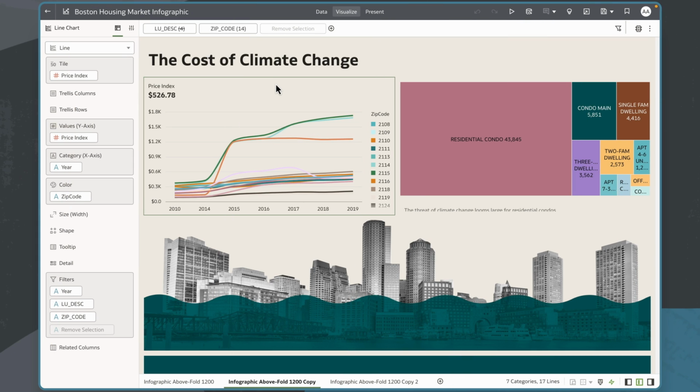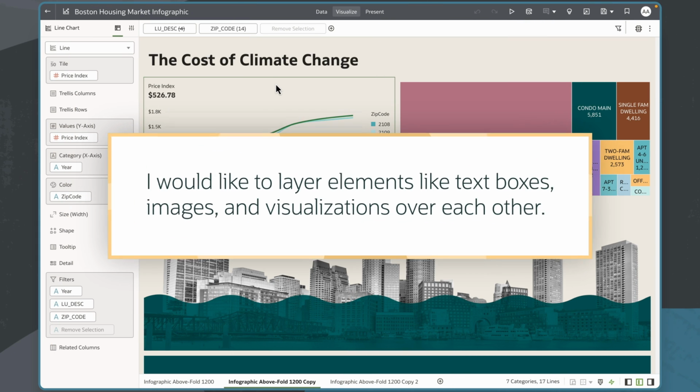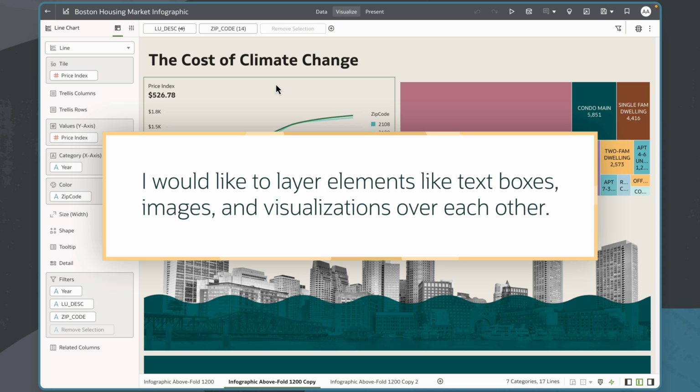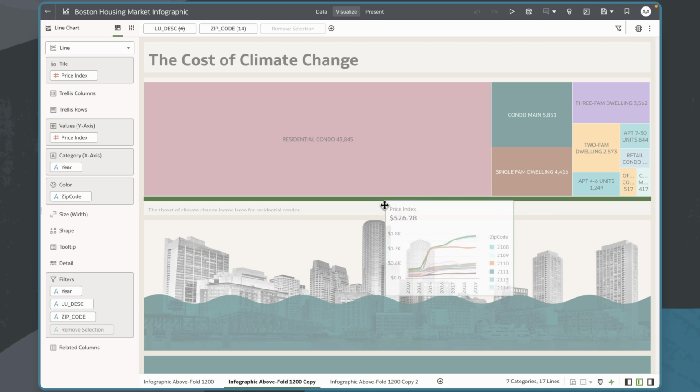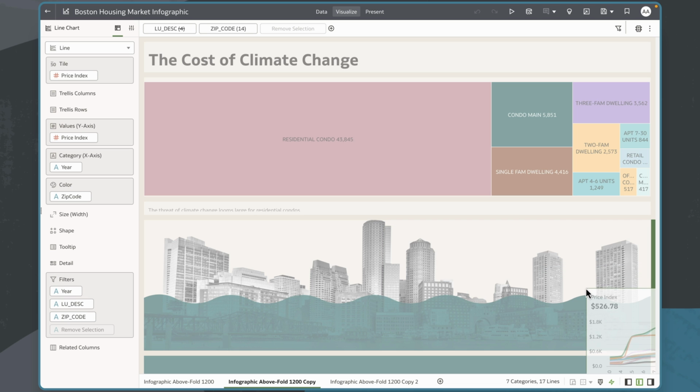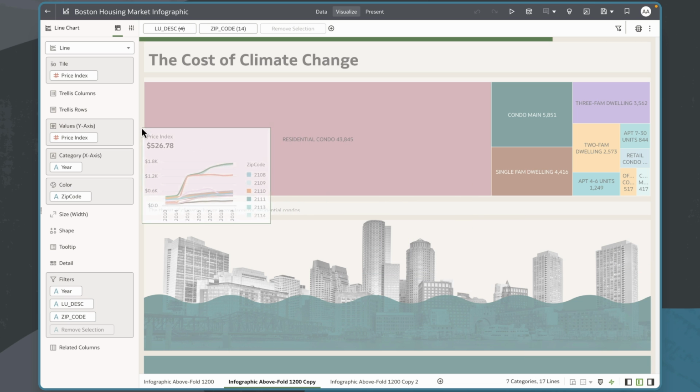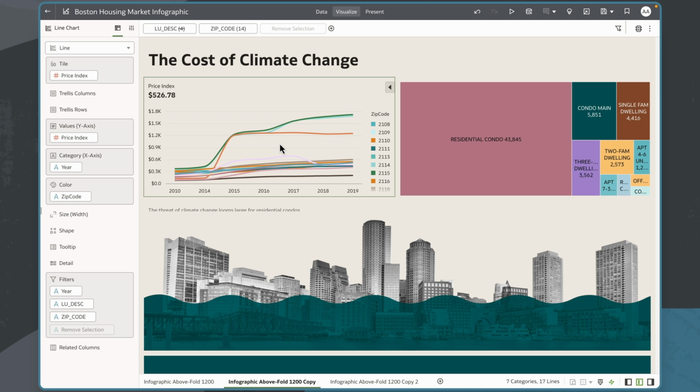I'll begin with an existing infographic. I would like to layer visualization elements like text boxes, images, and visualizations over other visualization elements. By default, the canvas layout is set to auto-fit, which means that when I click and drag my visualizations, I can quickly place them in preset grid positions. But I cannot layer them or place them exactly where I want, so the solution is to use Freeform Layout.